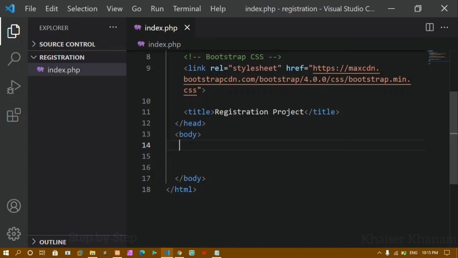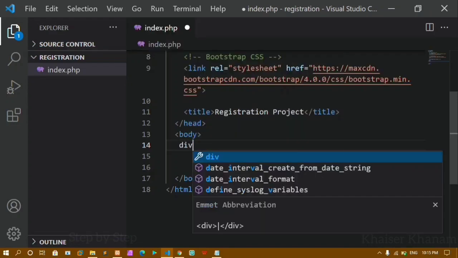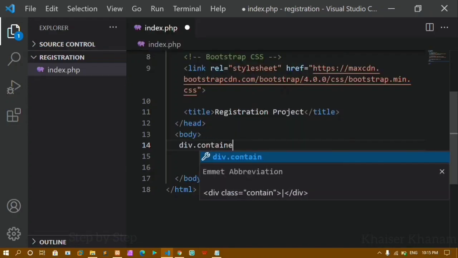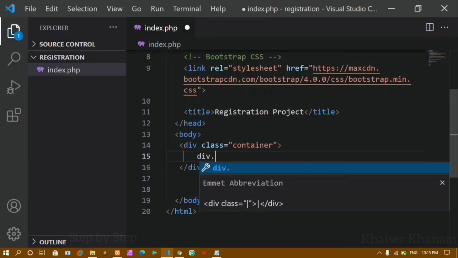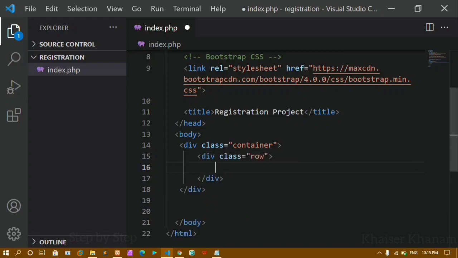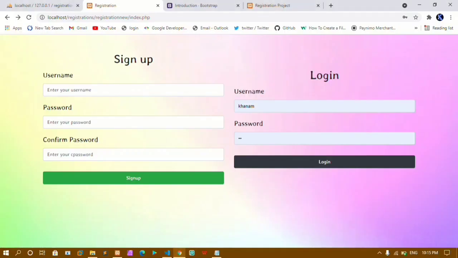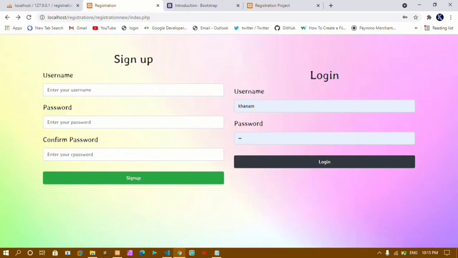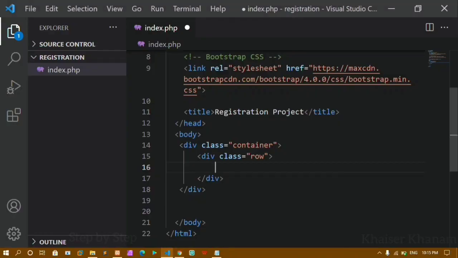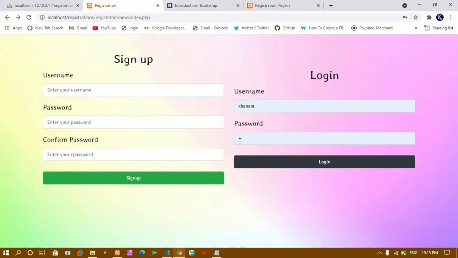So here inside my body, below my body, I'll create one div. I'll give the class name as container. These are Bootstrap classes, and inside this div I'm going to create one more div. I'll give the class name as row, because sign up and login both are in a horizontal row, so they will come in horizontal. Now in my larger screen devices, this takes 50% and this takes 50% of the width. This left out space is because I have given the class name as container, but this is taking 50% and this is taking 50%.